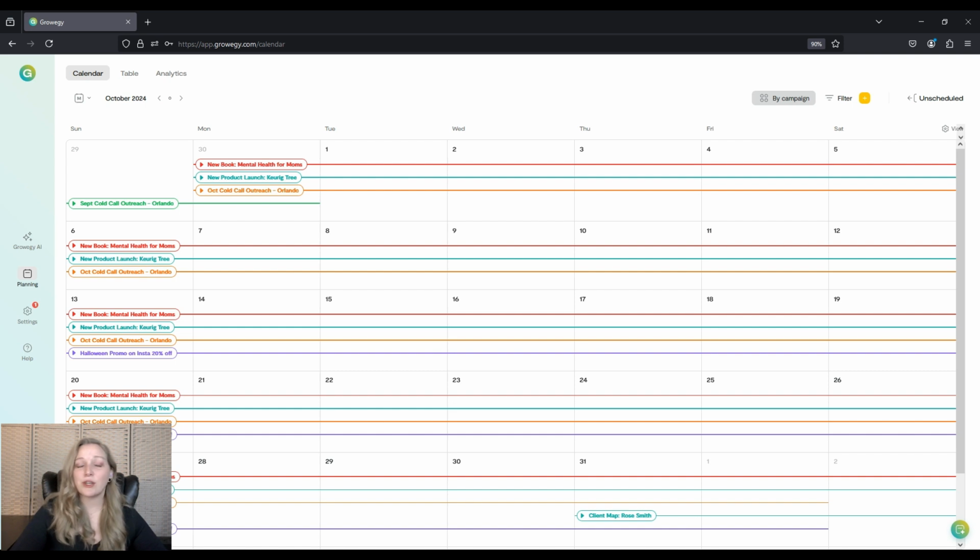I'll be providing you with an overview of our calendar so you can see for yourself how it functions, how you might use it for your specific business, and how to use some of those different tools. Once you're in that planning feature, make sure you're in the calendar tab, and then within your calendar, you do have all of your tools in here for your view.